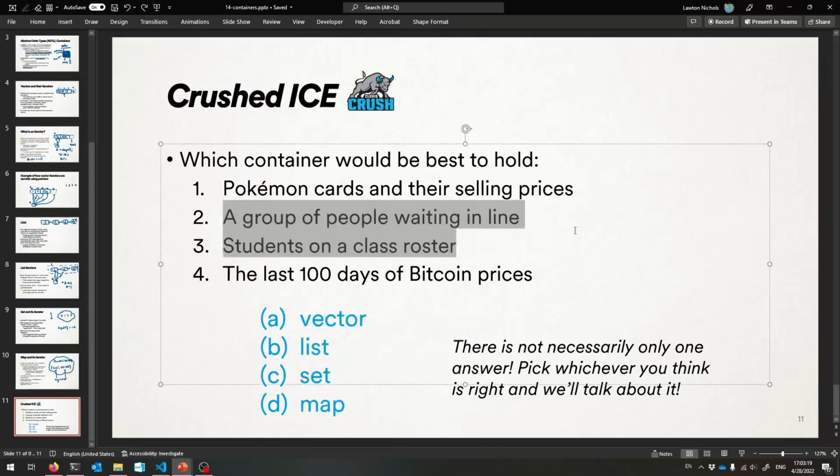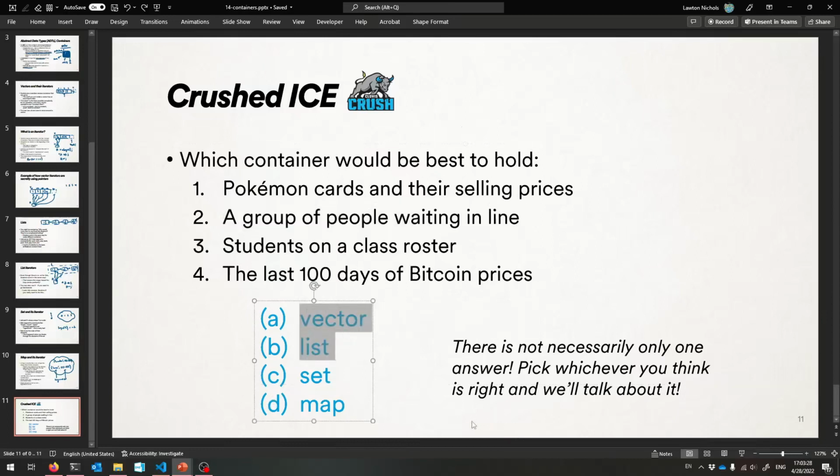A group of people waiting in line, it really depends. You need order, right? You definitely need order for those people, so I think vector or list would be the right way to go. Sets and maps don't really keep track of order very well.